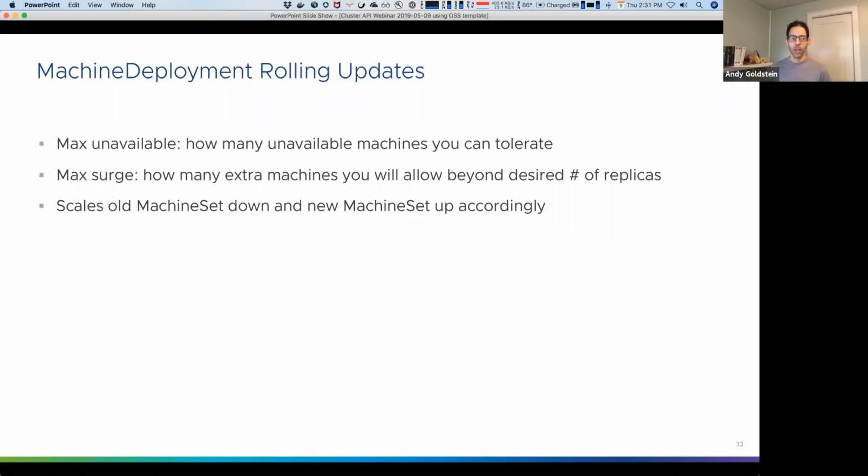And when you modify a machine deployment, for example, let's say you change the Kubernetes version, or the kubelet version, then the machine deployment controller will take the old machine set and scale it down based on the maximum unavailable that you're willing to tolerate. And it will scale up the new machine set based on the maximum surge. And it will keep scaling up the new one and down the old one until you're left with 0 replicas in the old machine set and all of the replicas in the new machine set.